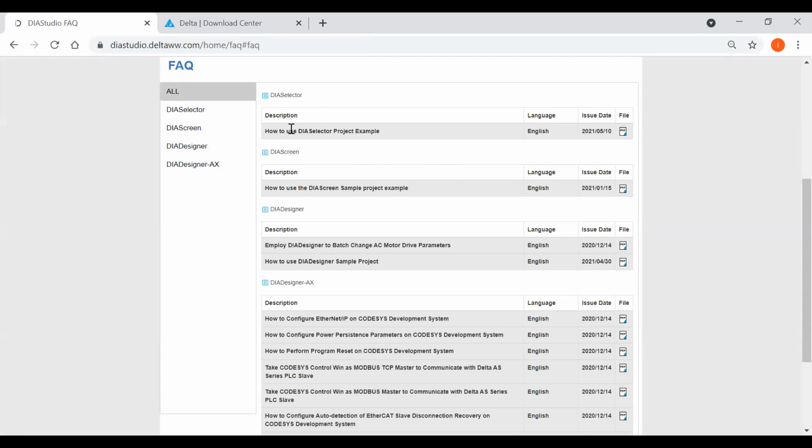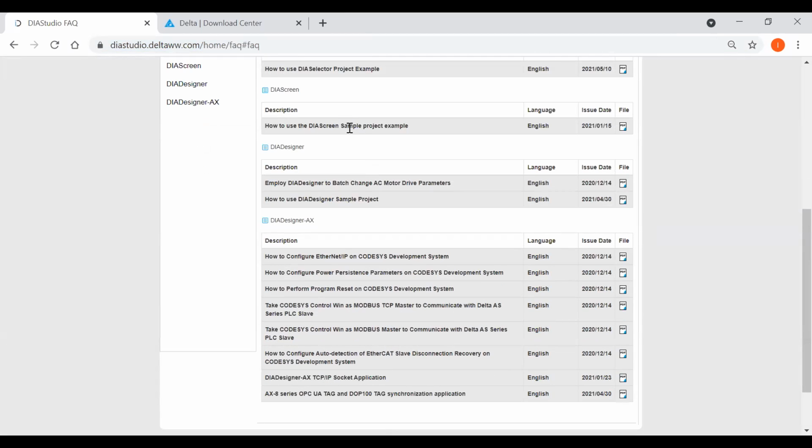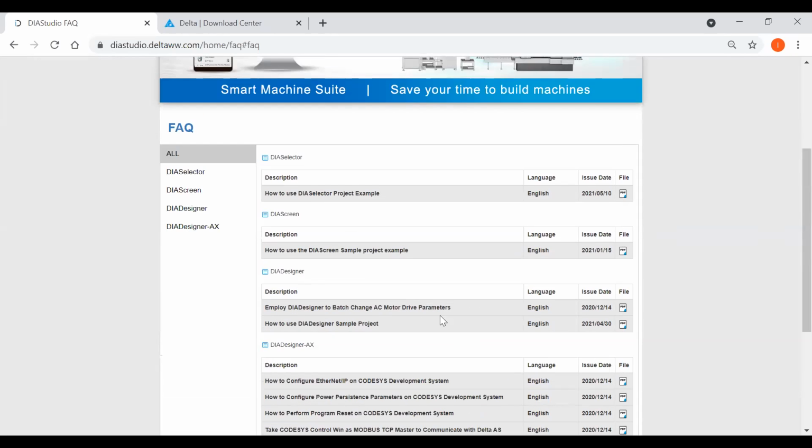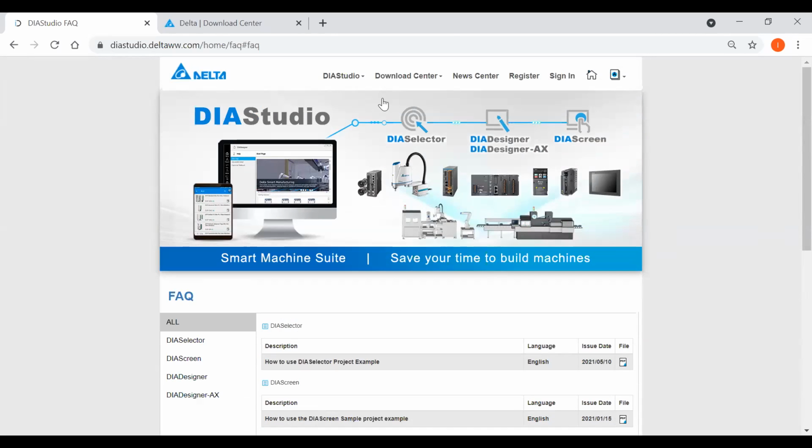So here we'll show you some FAQ for how to use a DI selector, how to use a DI screen. Or here is for the advanced one, like you want to use a Modbus TCP master or OPC UA tag, etc. Okay, so you can find a lot of information here.